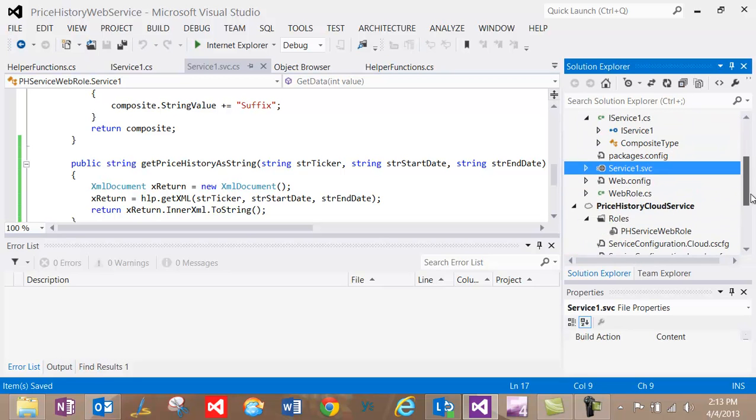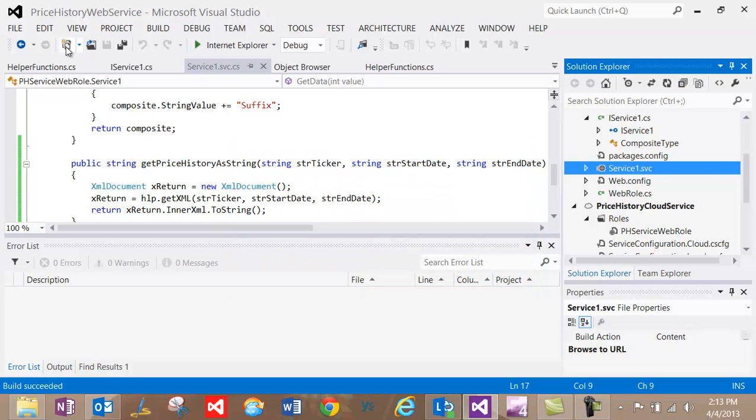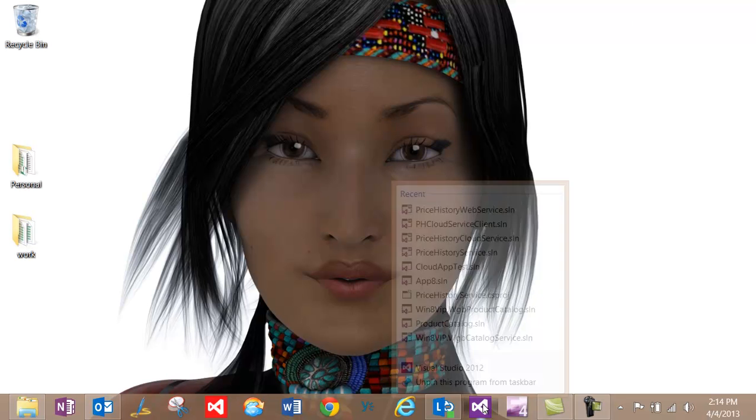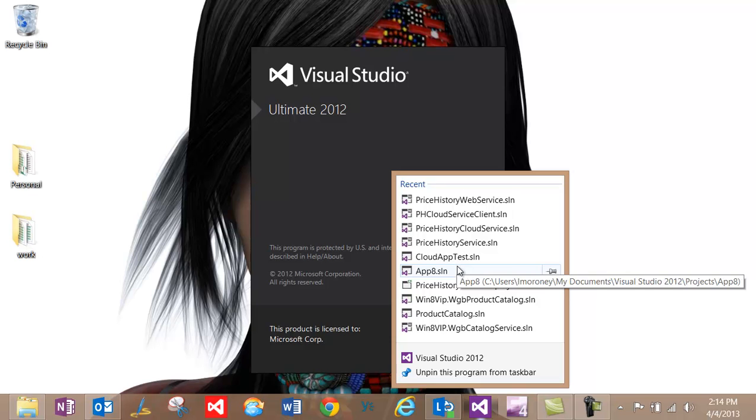Now one thing that you just have to be aware of when running an Azure cloud service, if I set that, it is set to be my default one, is that the Azure emulator requires elevation in Visual Studio. So when I try to run it, it says it's got to run elevated. So I'm just going to save up my project. I'm going to close Visual Studio.